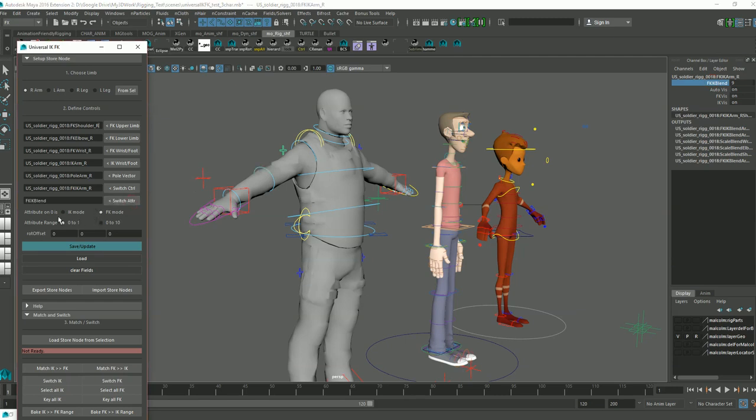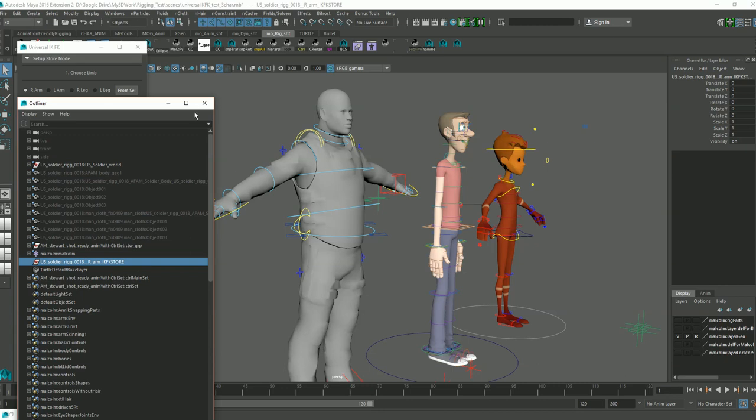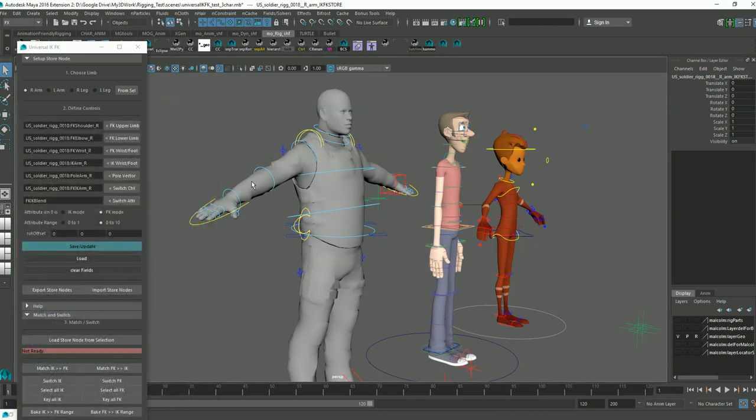A few more things. Attribute 0 is either IK or FK. In this case, it's FKIK. If we set it to 0, it means we are in FK. So yes, it's correct. The range is different for every rig too. I think on this one it's actually 10. Yeah, it is 10. You see what the value is, so we have to check this. And all we have to do now is hit save. Successfully saved. And you can see in your outliner this store node here, which has all the information we need. So now we are ready.